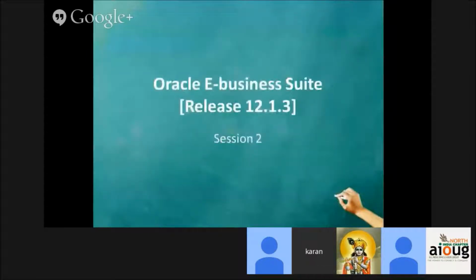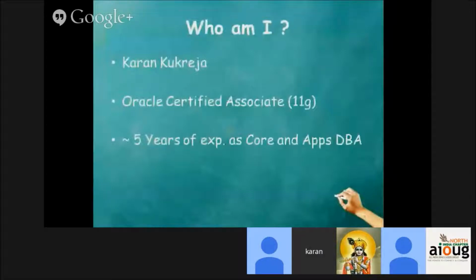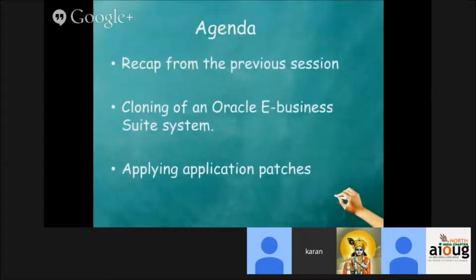I'll be first giving you, my name is Karan Kukreja, and I'm an Oracle Certified Associate with almost 5 years of experience as co-DBA. The agenda for today's session would be a recap from the previous session, which I had taken some time back, along with cloning and patch applications of Oracle e-business suite.